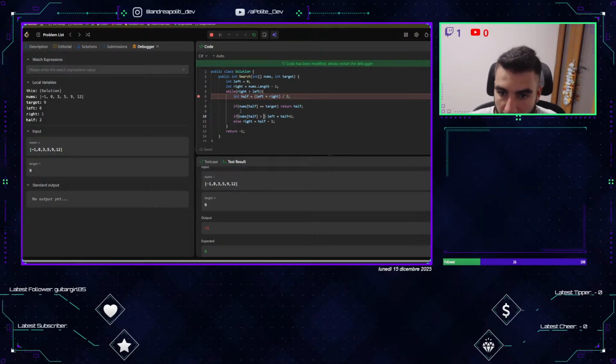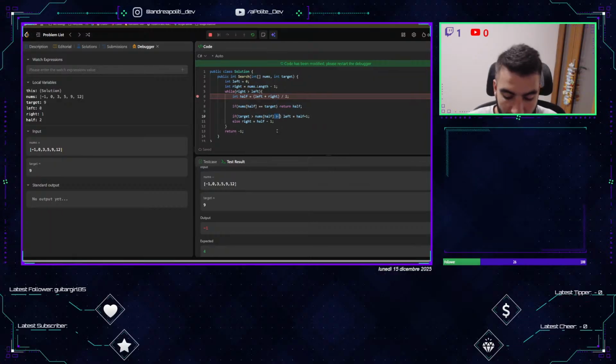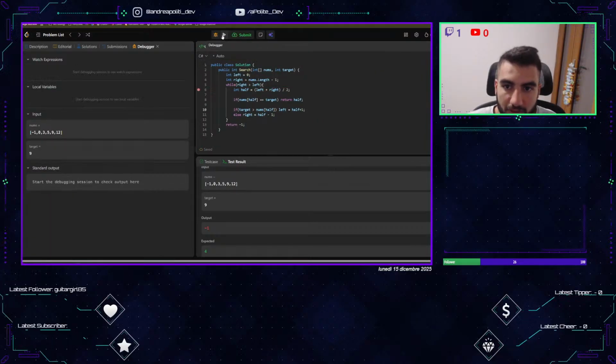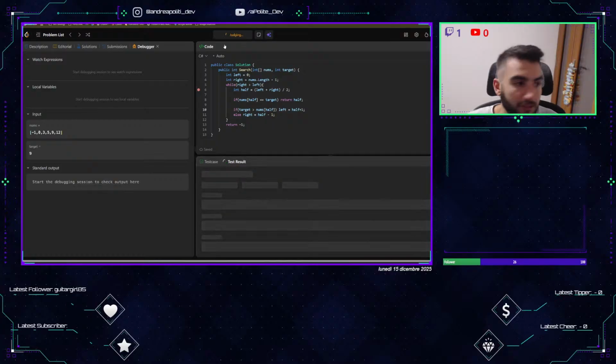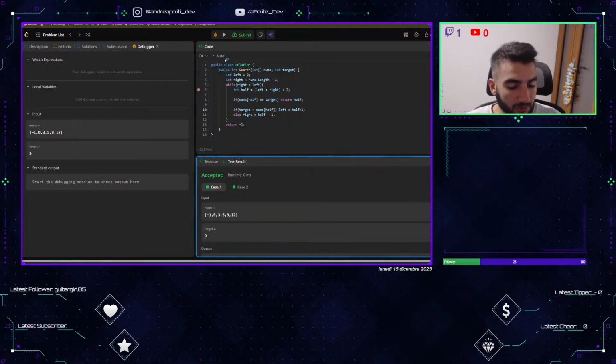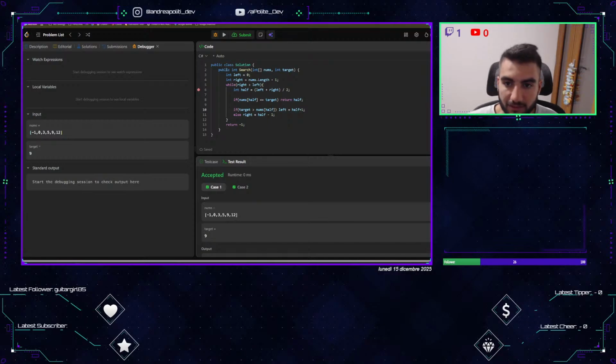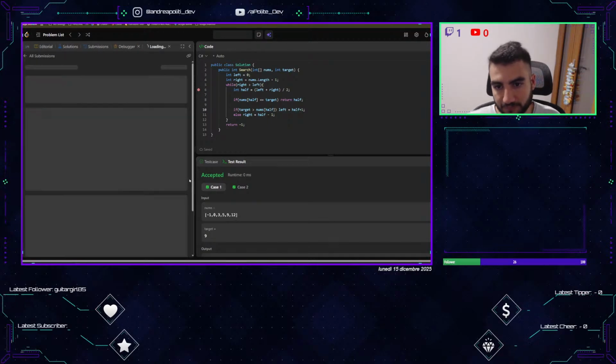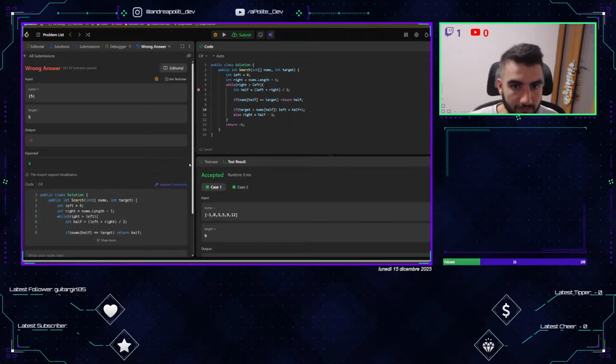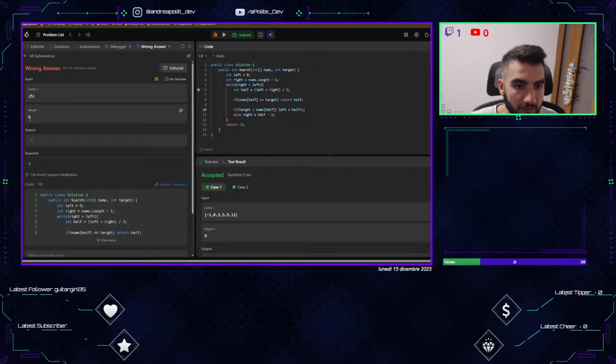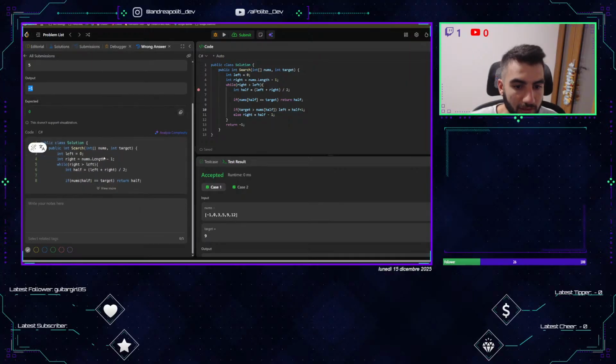Sorry, this is reversed. The target is bigger, we have to go to the right. I'm sorry. This is what happens when you go too sure of your result. Okay. If it's 5, the output is minus 1.